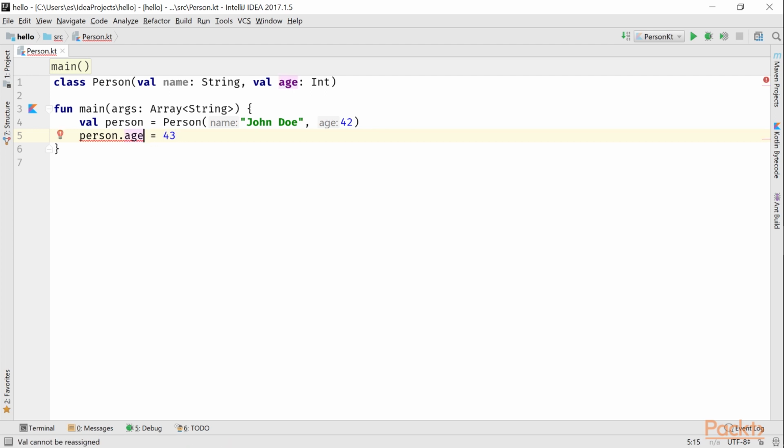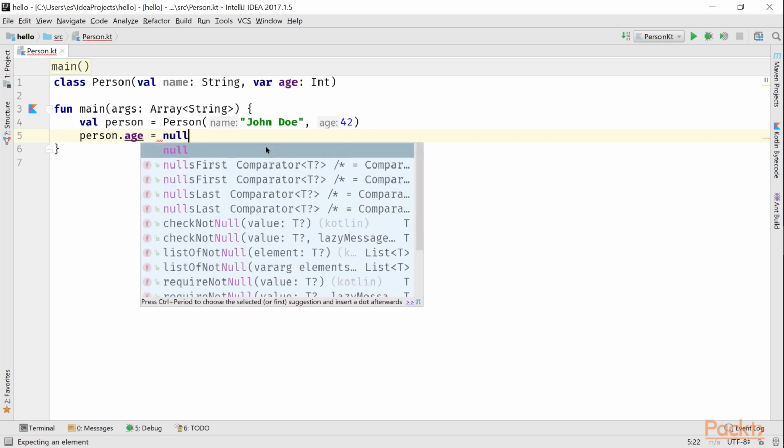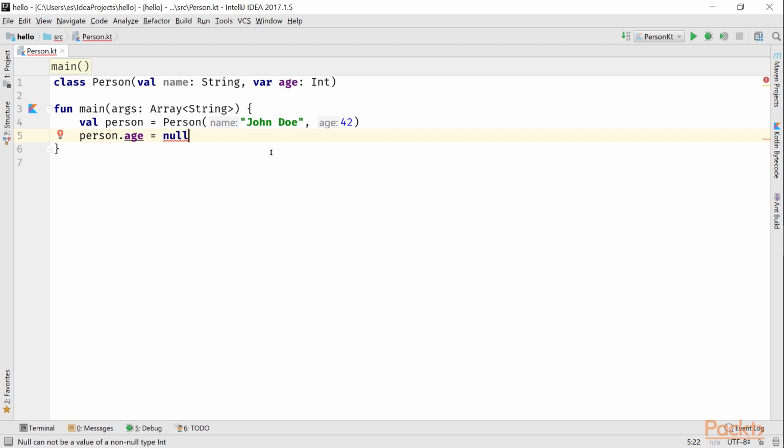So if we wanted to assign to the age property of the person class, we need to make it a variable so that we get a setter. So let's hit Alt Enter and make variable mutable. So all it does is change the val to a var, and we now have a setter, so this code compiles. Now let's look at what happens if we try to assign null to it. The compiler is not happy again because int is not a nullable type. Types declared with just the type name are not nullable in Kotlin. To make them nullable, we have to add the question mark after the type name. And now this code compiles again.